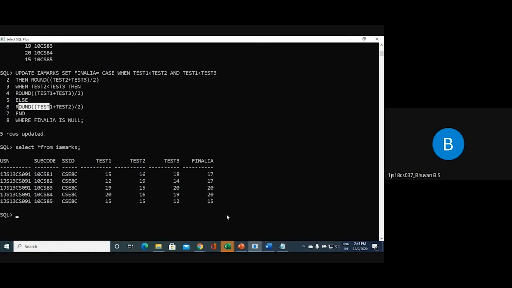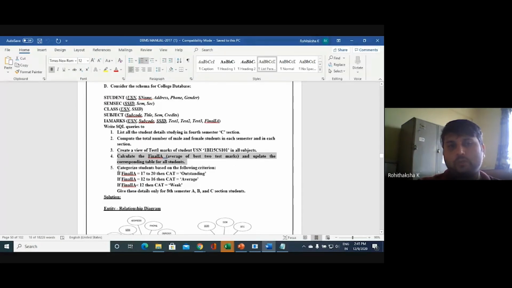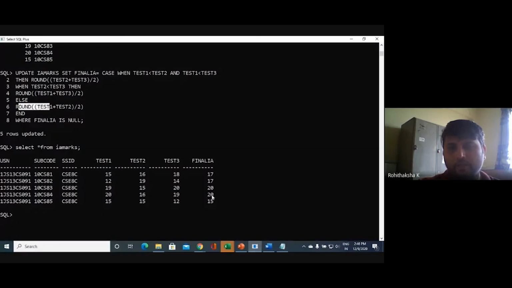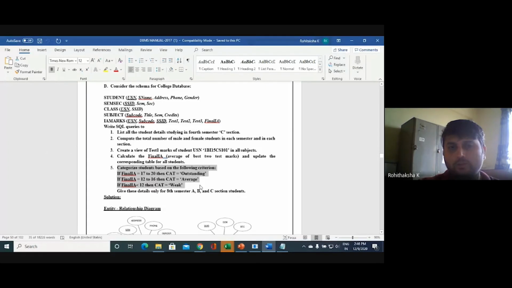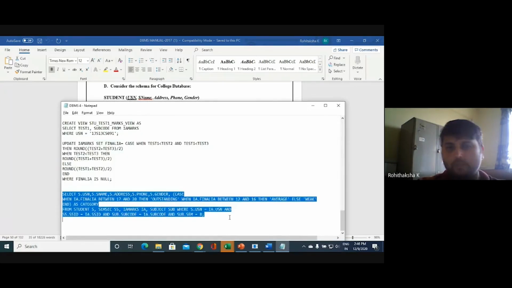No, sir. Okay. The last query, a simple query. See, categorize the students based on the following criteria. 17 to 20, I have to get it as outstanding. If it is between 12 to 16, it should be average, and below 12 it should be weak. So here also, since we have multiple statements, I can go with the case statement. So this is the case statement I have.